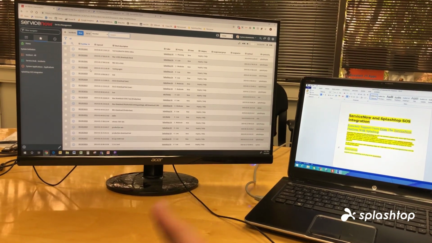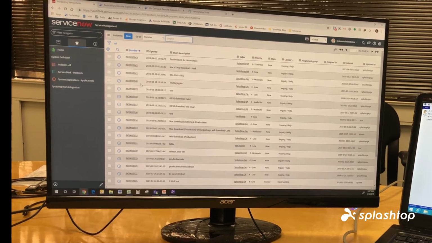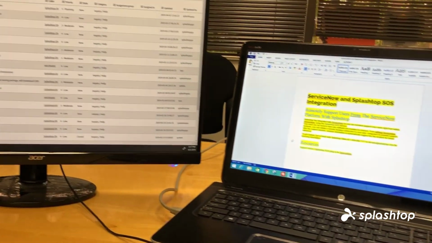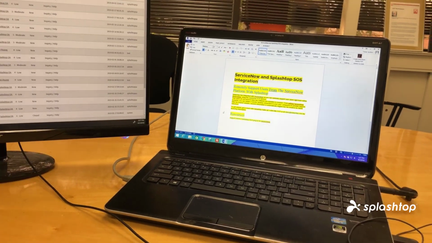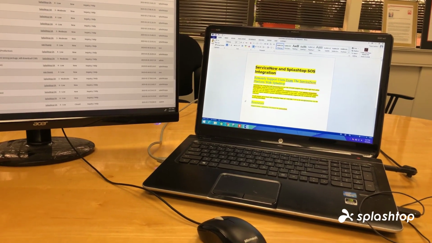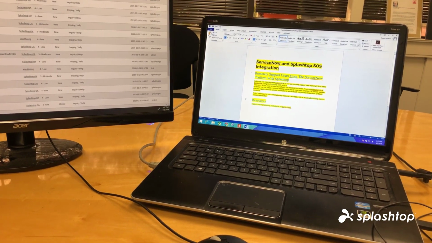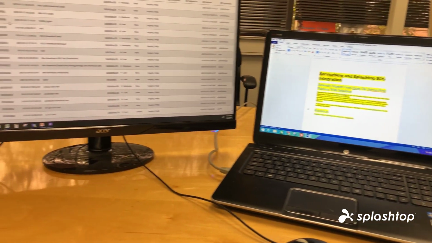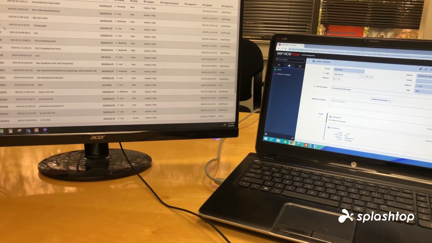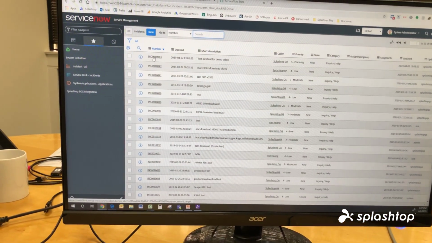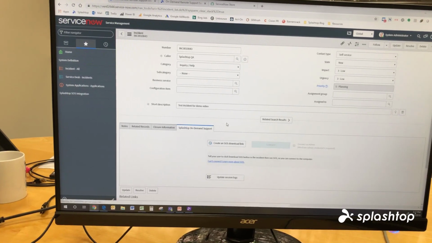So on my left here, this is the technician computer. This is your computer. On the right here, this is the end user computer. So right now, our end user is having a problem with Word. They can't figure out why all their text in their Word doc is highlighted yellow. So they have created an incident through the ServiceNow platform. And on the technician side, we can see that incident. We're gonna open it up.